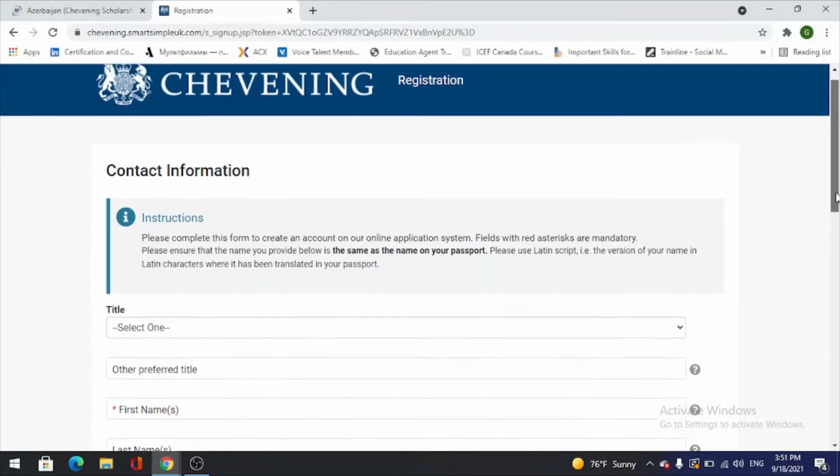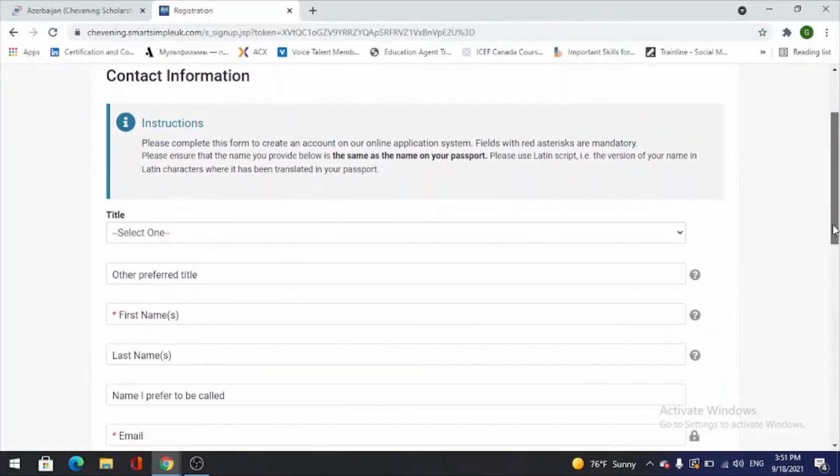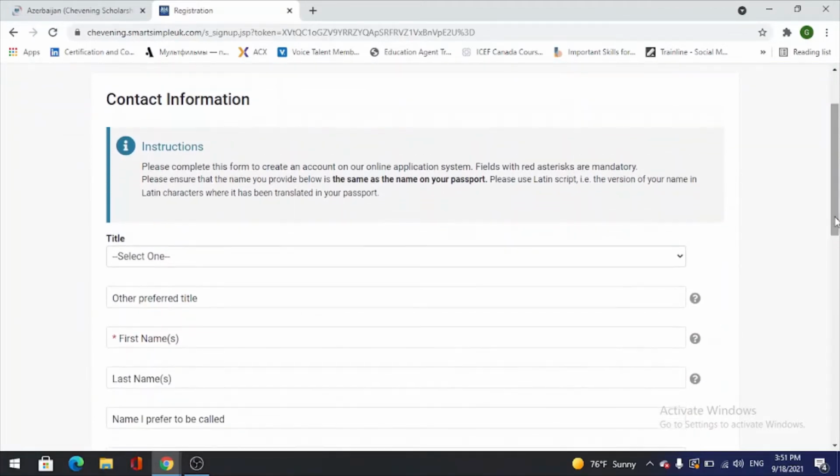Before we come to the Chevening registration page, if you haven't done so, a page opens that requires you to accept the application form policy and cookie policy. After reading carefully about these policies and agreeing, you just click on the accept button and only then go to this contact information filling page.